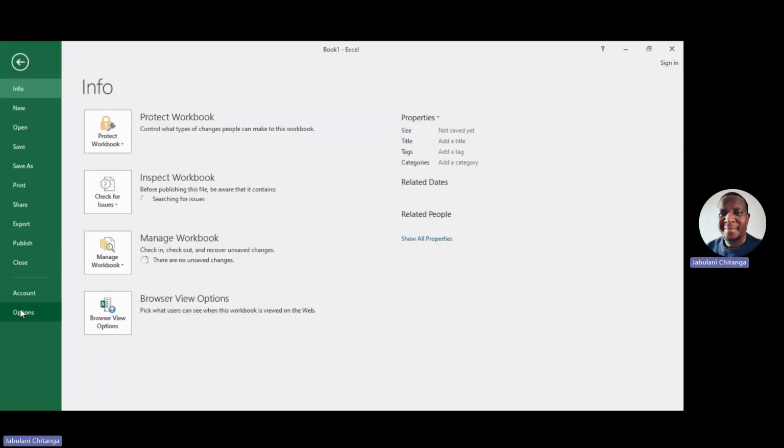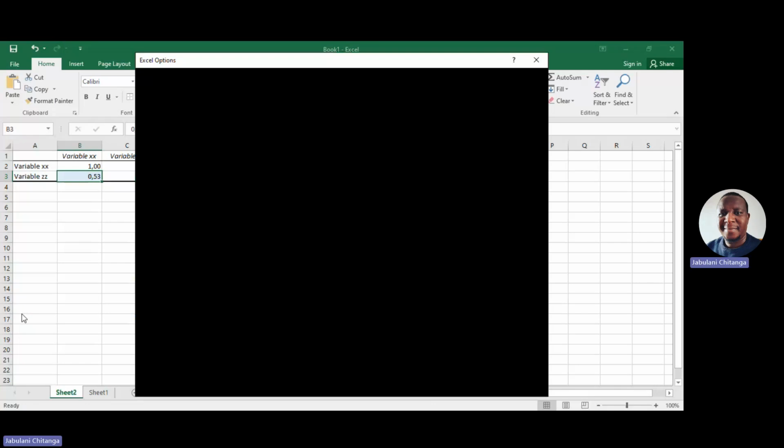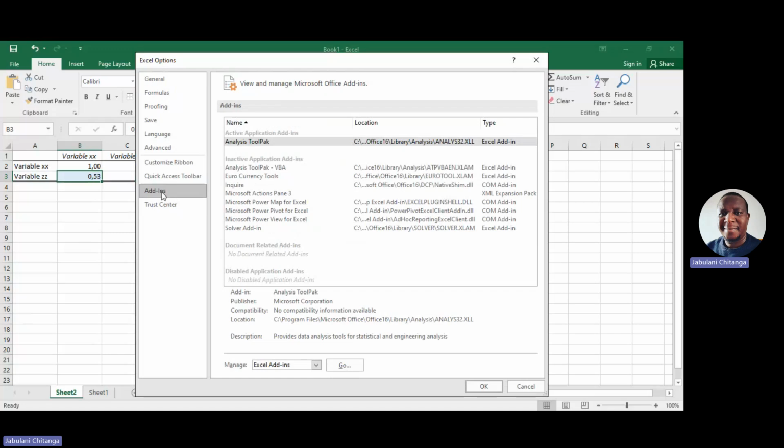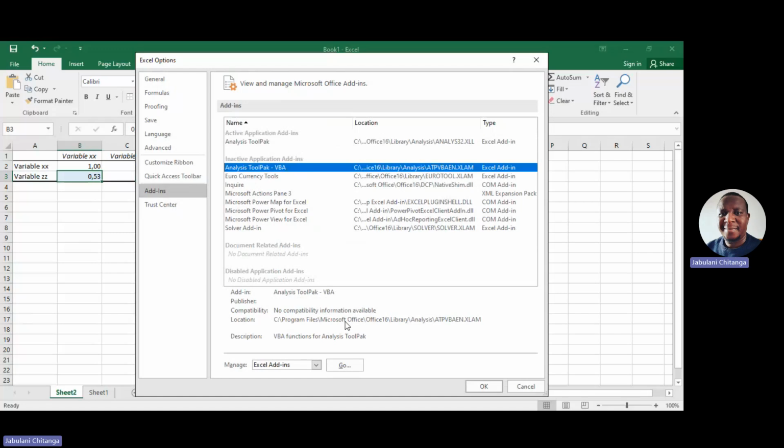Click on File, then click on Options and Add-ins. Mine is already activated. If it's not, you find it here. For example, you click on Go, okay, and you proceed like that. But it is activated already, so you find it here.